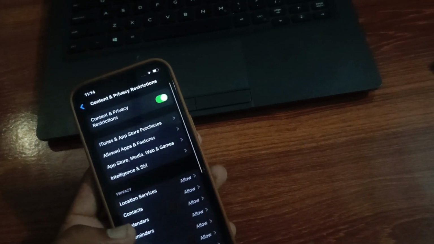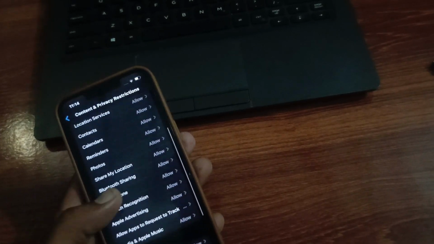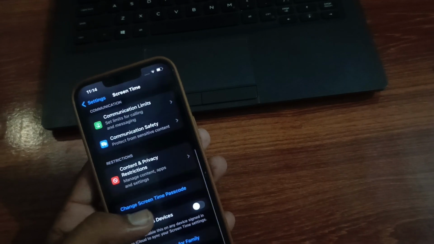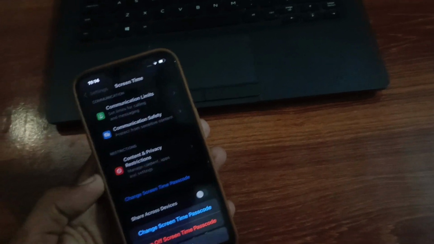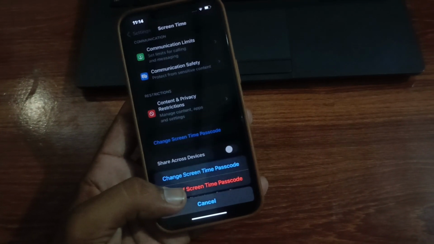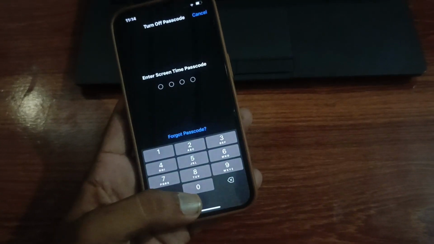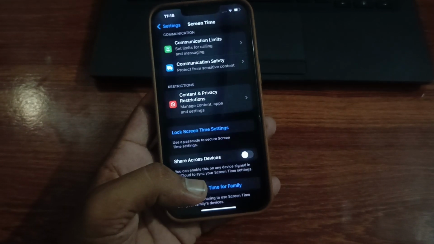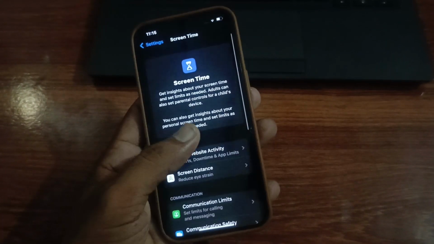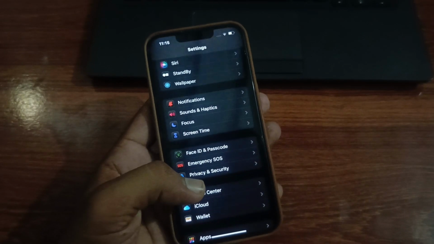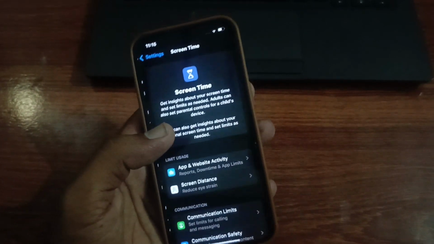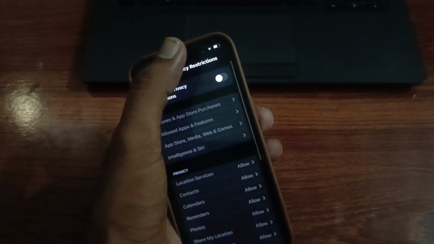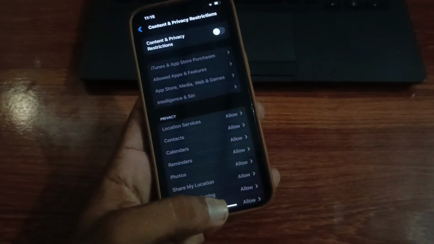Then go back and then tap on Change Screen Time Passcode. Tap it. Now tap on Turn Off Screen Time Passcode. Enter the screen time passcode. Now go back and then again open Screen Time and scroll down, tap on Content Restrictions and toggle it off, and go back to the home screen.